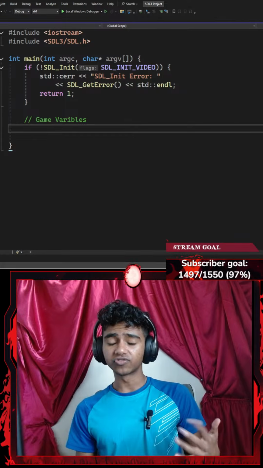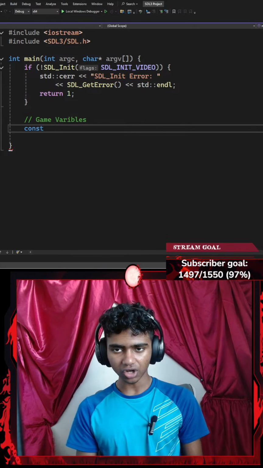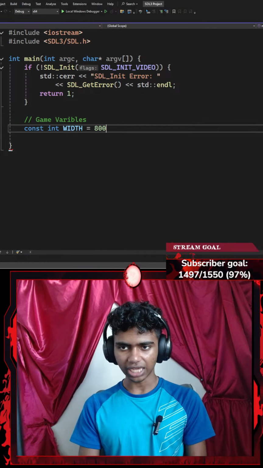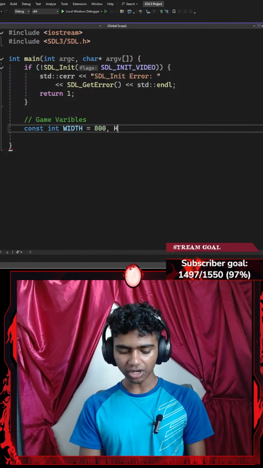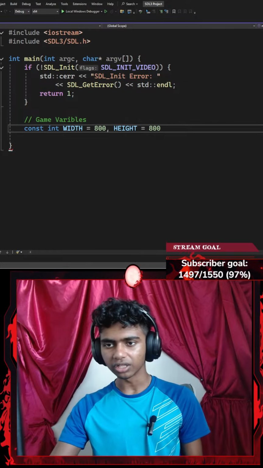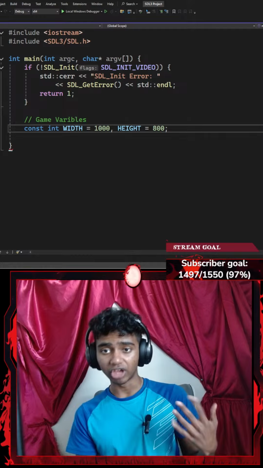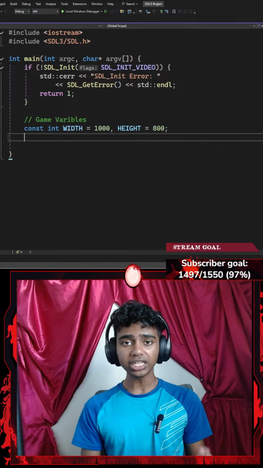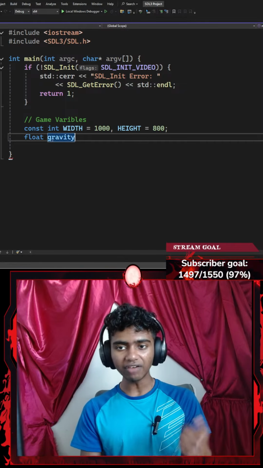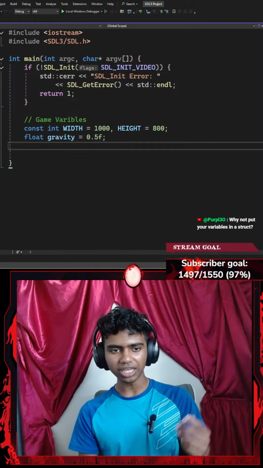For my game variables, firstly, I might need a variable for my window's width and height. So let's go ahead and create a constant integer of width, which is going to be equal to something like 800. And then I'm going to add a constant integer of height, which is going to be something like 800 as well. Maybe I change this to 1000 in that case. Okay, and then let's end this with a semicolon. Now, I'm going to be needing a gravity variable as well. So I'll go with a float of gravity, which is going to be equal to something like 0.5f, ending with a semicolon.